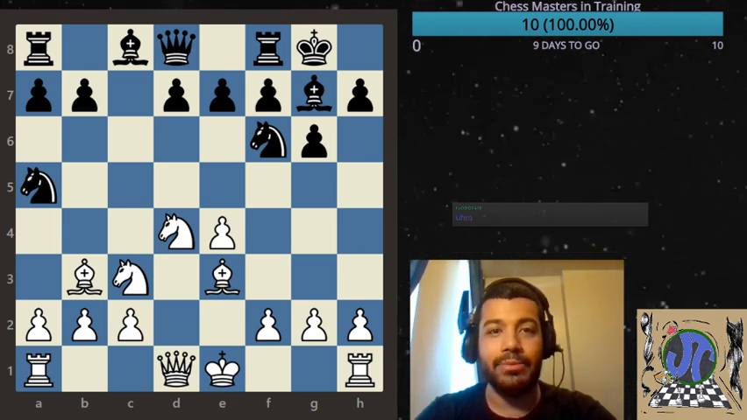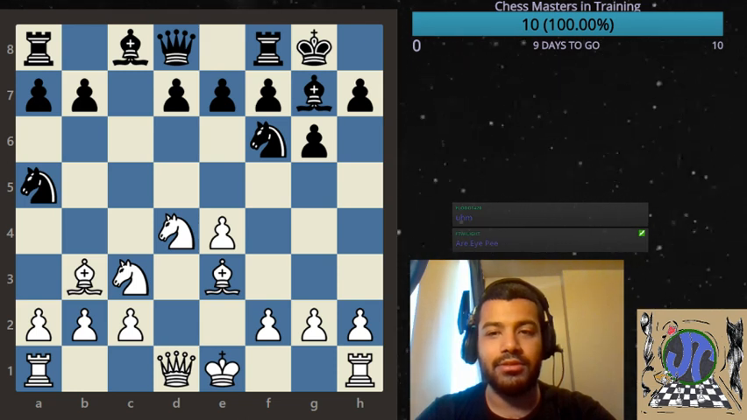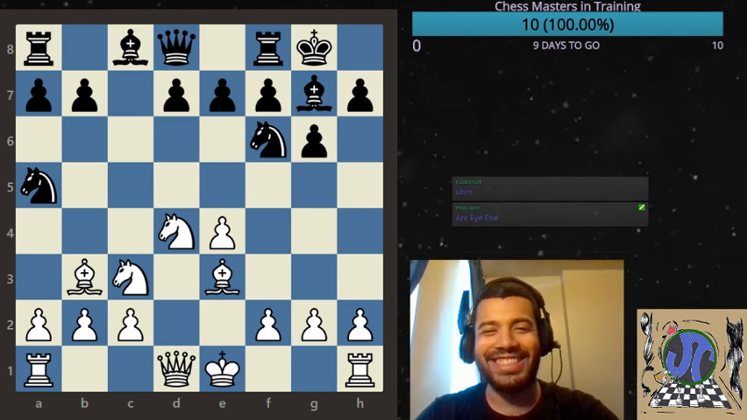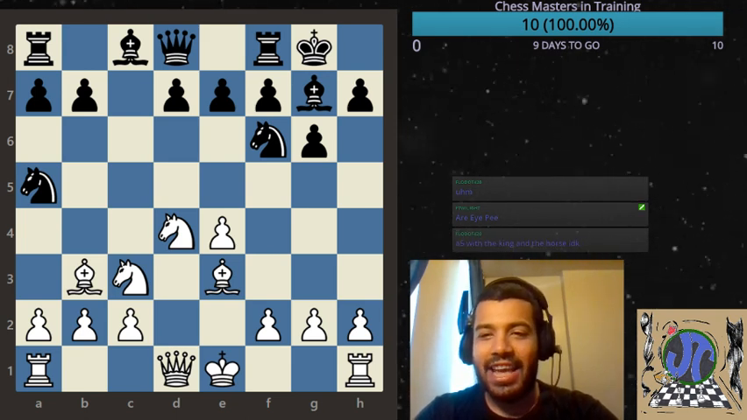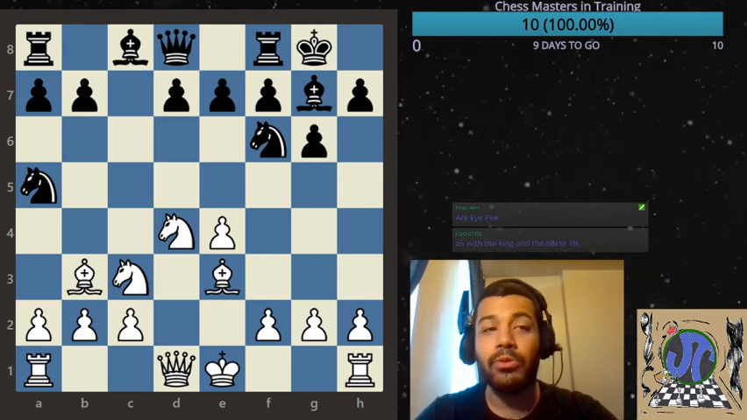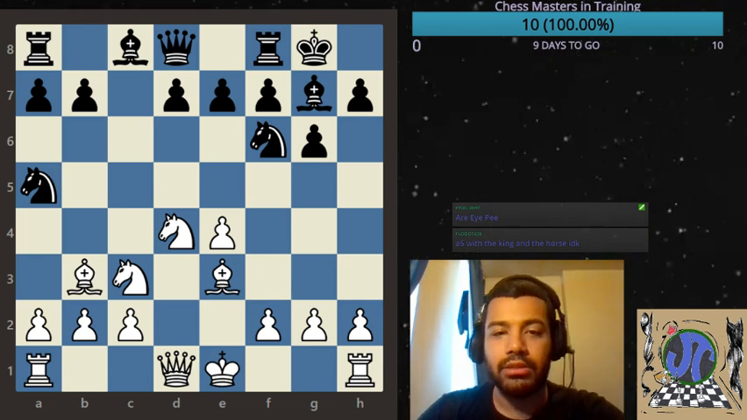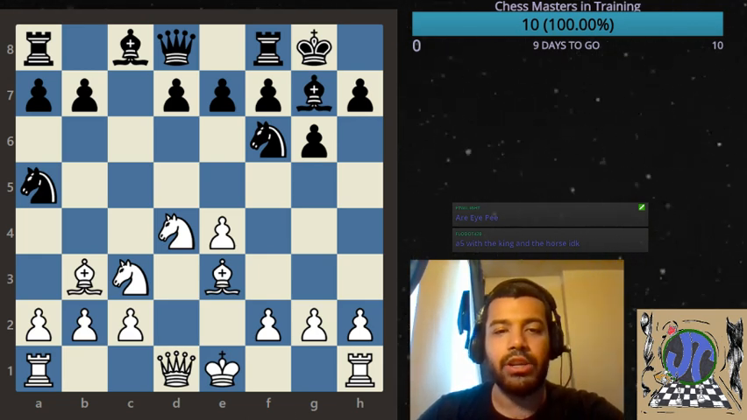Does anybody have any moves? R.I.P. A5 with the knight and the horse. Well, yeah, the knight's already on A5, right? So the knight is already on A5.